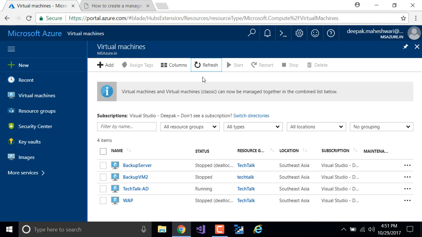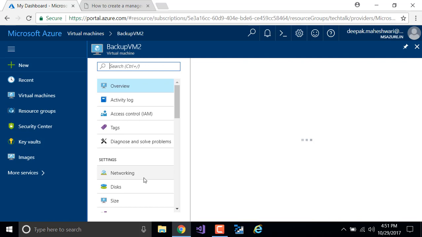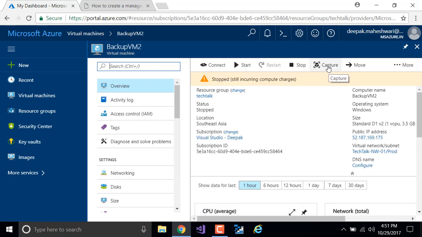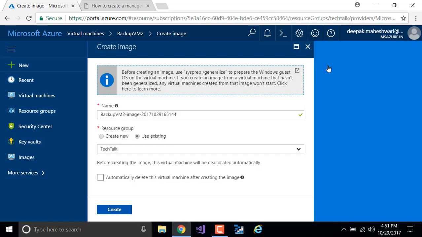Now you could see the VM has stopped. I will select this VM and I will select the option called capture. So I'll click on capture. And once I click on capture, it would ask me to provide a name for this image. So I could give a meaningful name like my gold image, all software installed. And I can use a resource group, and I can also select automatically delete the virtual machine after creating the image. So the VM will get created, the VM will get deleted and the image will be created.